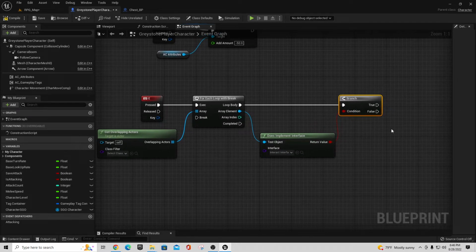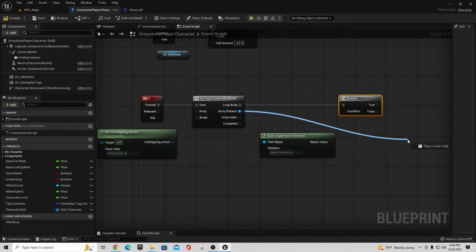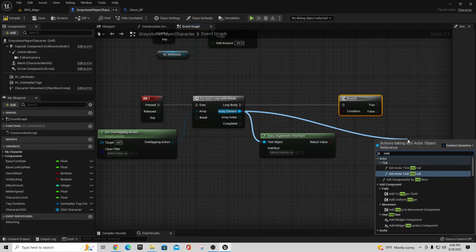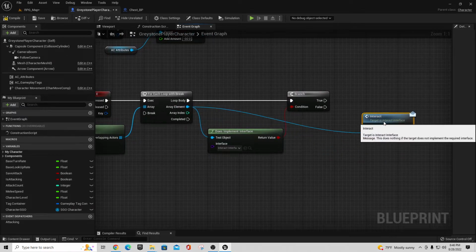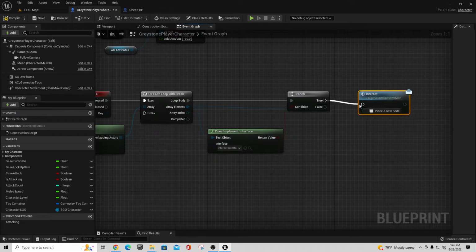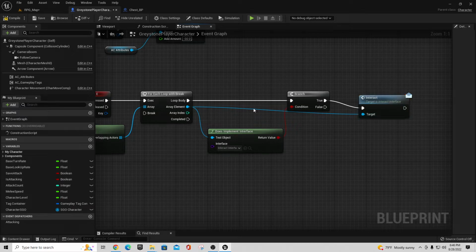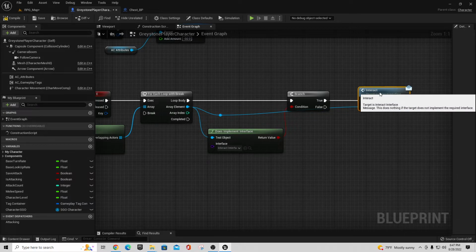And what you would want to do, if this is true, is pull this object off and call the interact interface here. You're going to get the interact message, right? So what this is going to do, if that's true, you're going to say, basically, hey, let's go ahead and interact. So I'm going to double click and put a little path node on here just to make this a little cleaner. We'll bring that down.